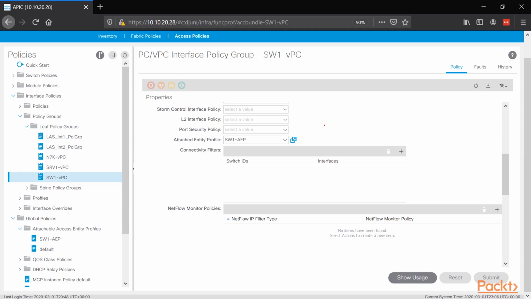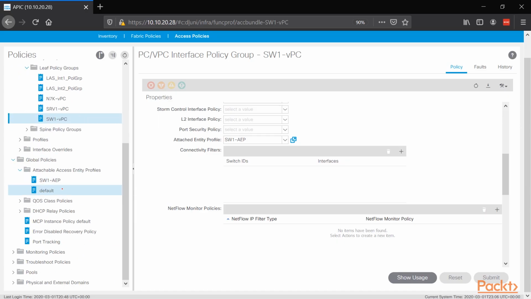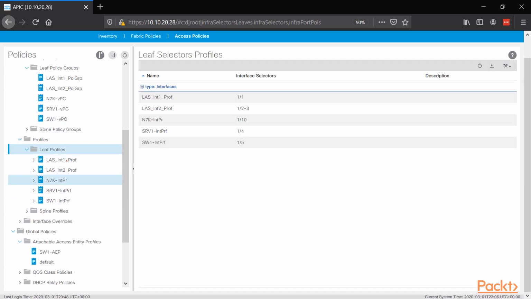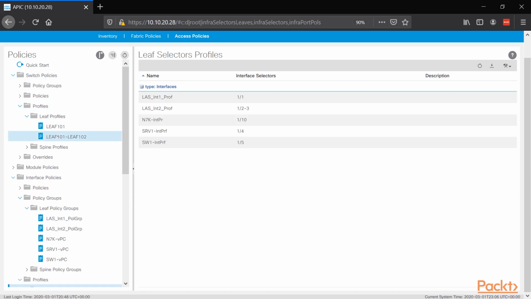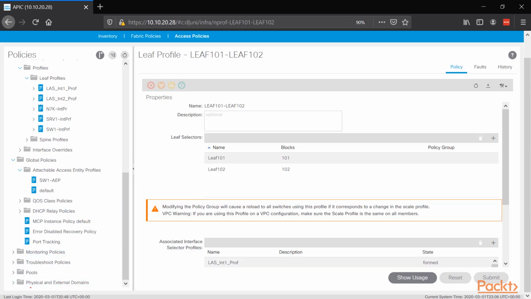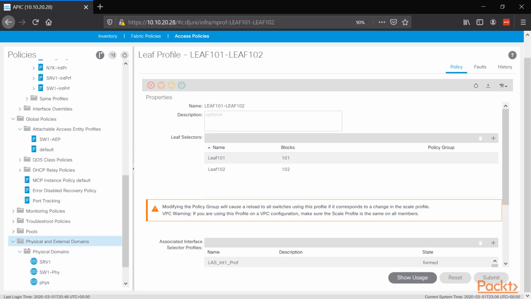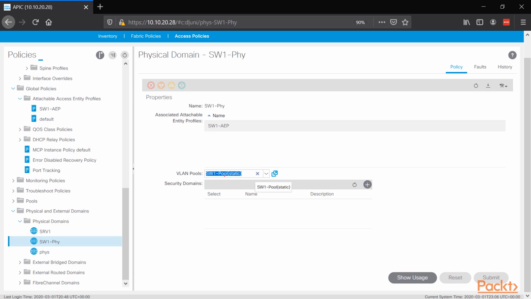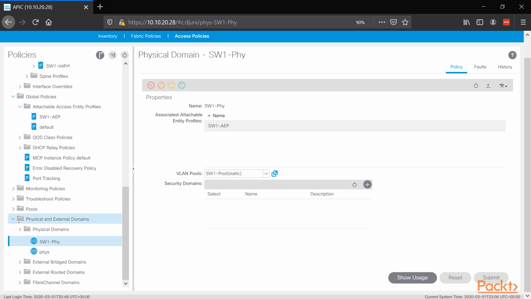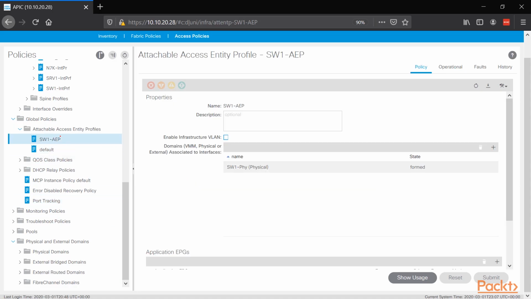There's a lot of configurations in place. So we have leaf policy groups, then we have leaf profiles. We associate that to our switch leaf profile. Then we create a domain, either physical, external, or routed. Then we create a VLAN pool to allow using a particular VLAN tag, which then gets attached into the AEP. And this is how everything starts communicating together, okay?